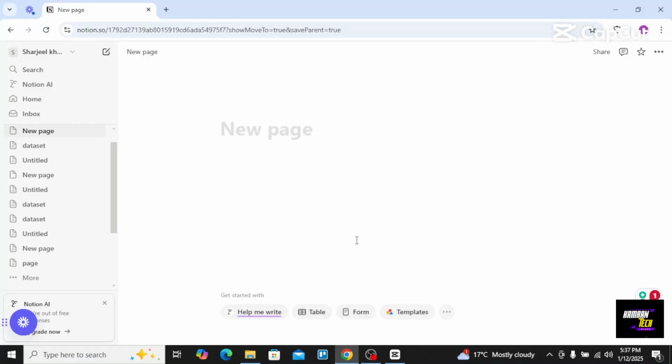Hello everyone, today I'm going to show you how to create interactive databases using Notion AI. So here's the step-by-step guide to create interactive databases using Notion AI, complete with an example.